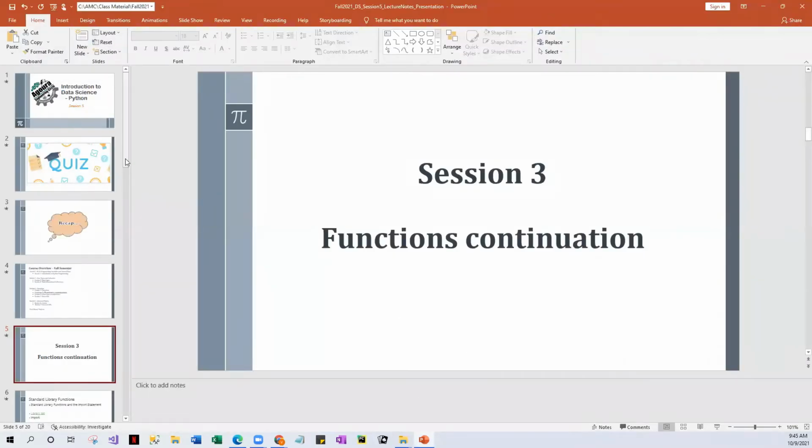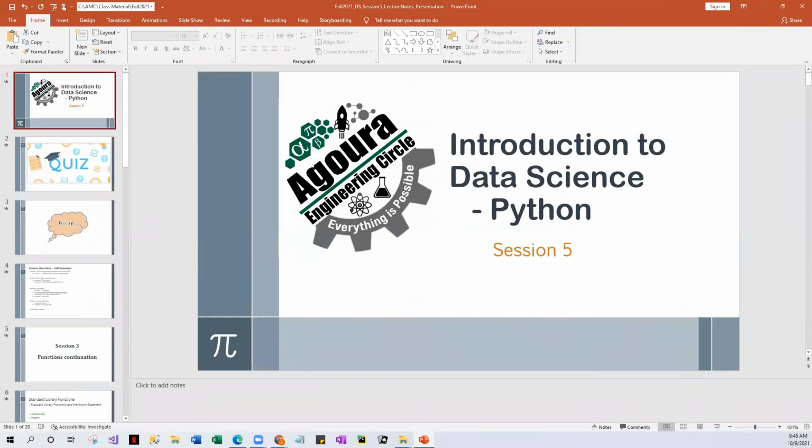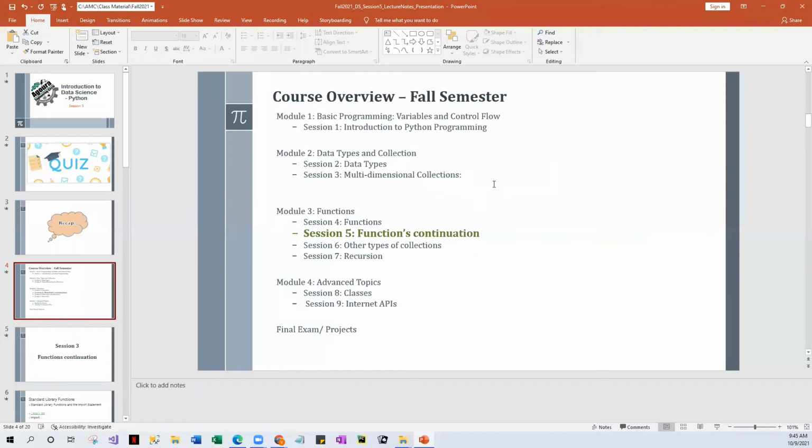We are in session 5, and last week we worked on functions. Now we are going to continue with functions and error handling.